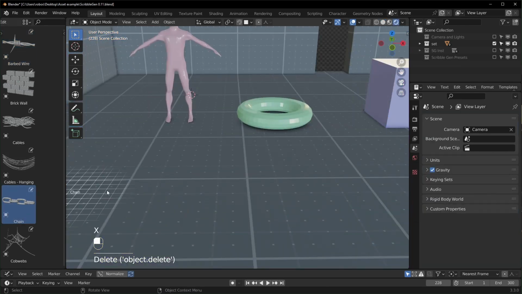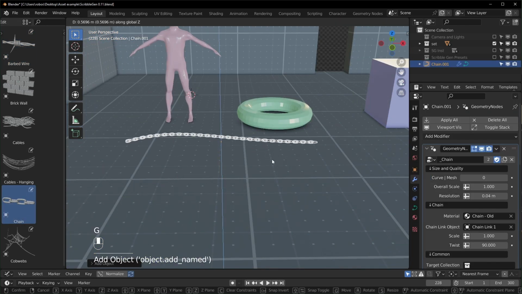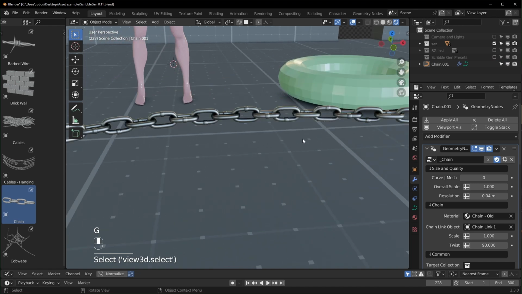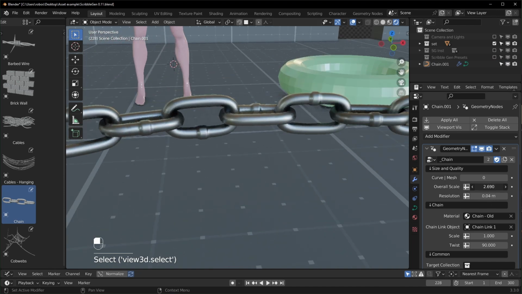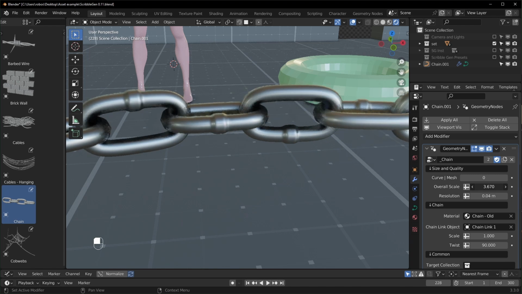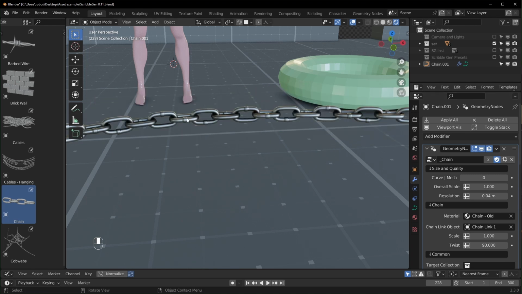So let's check out chains. Again, chains are going to be pretty similar to cables. It has a lot of the same options. We have overall scale, which is going to just scale everything up and pay attention to how close all of the links are to each other.